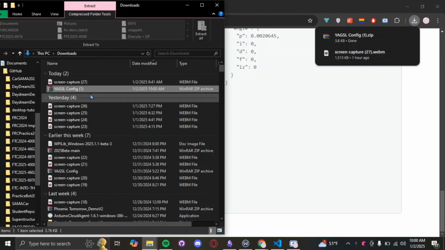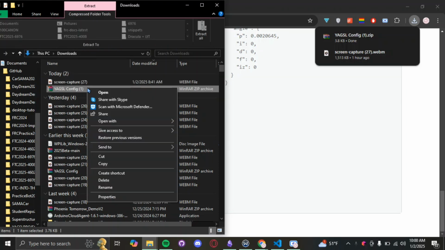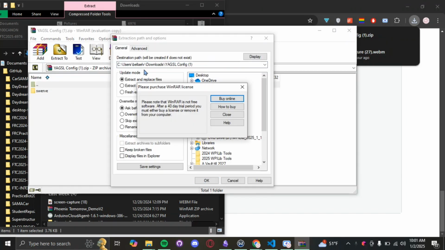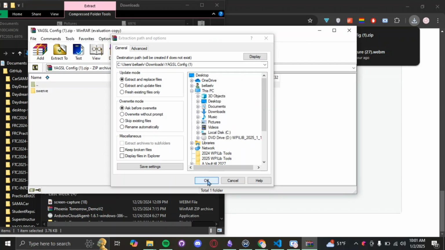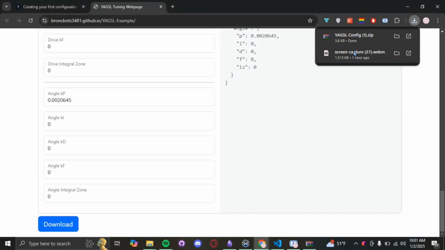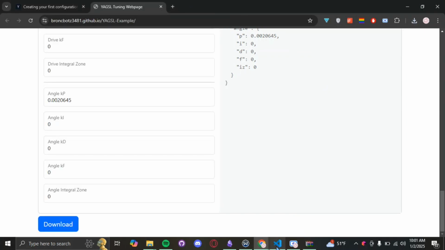Extract. Extract to, yep. Okay, so once you have that extracted, we want to go and create our project.